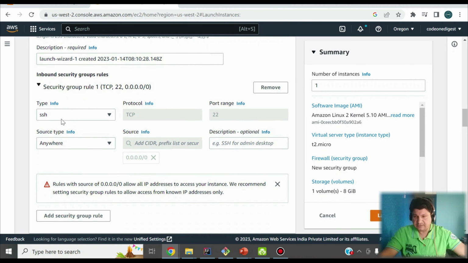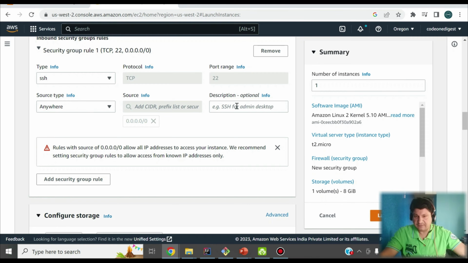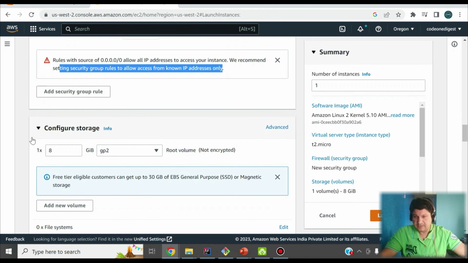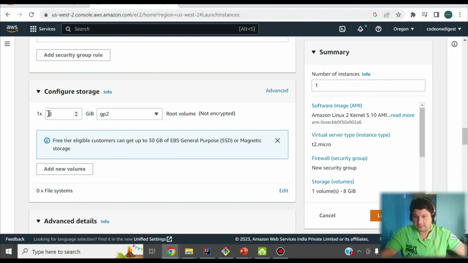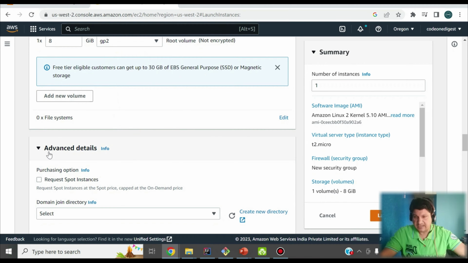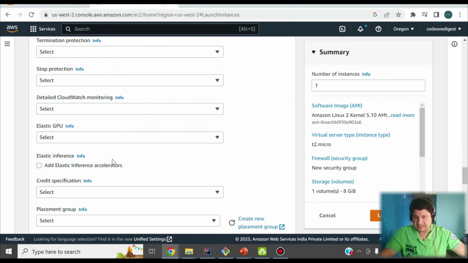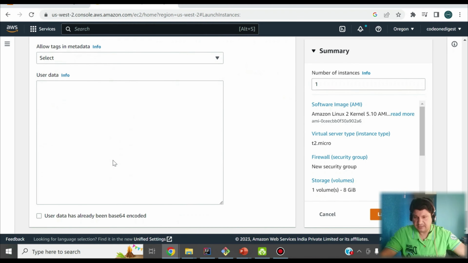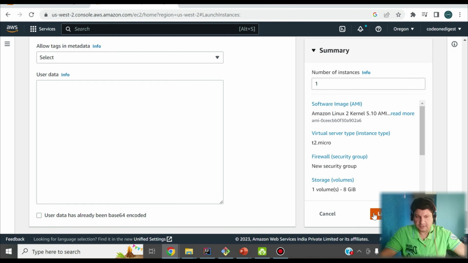Now here you see a couple of security group rules are defined, which is allowing SSH, TCP on port 22. This is used for the PuTTY connection. Then source type anywhere. Once this is done, storage, let it be with the default configuration of 8 GB with a GP2 root volume. And in advanced details, we don't have to change anything. Let it be the default configuration as is. And just click on the launch button on your right bottom corner.